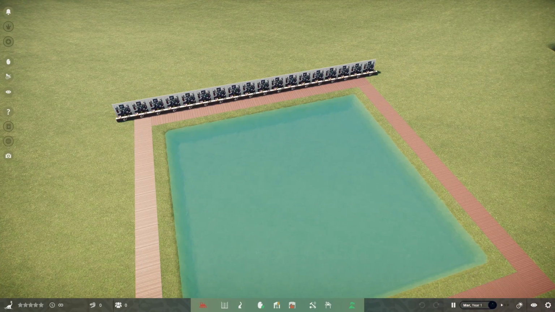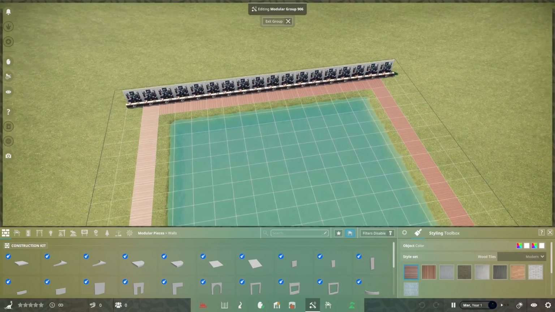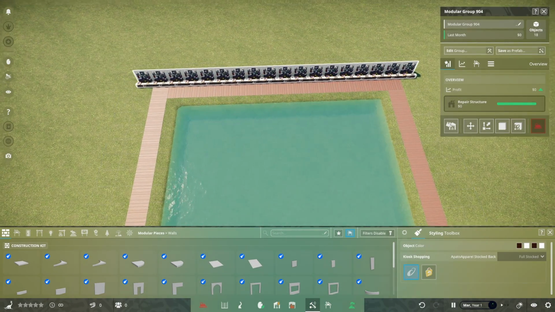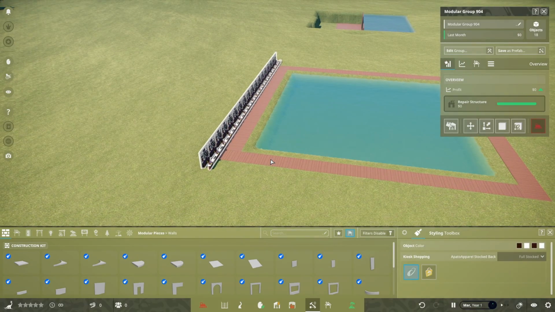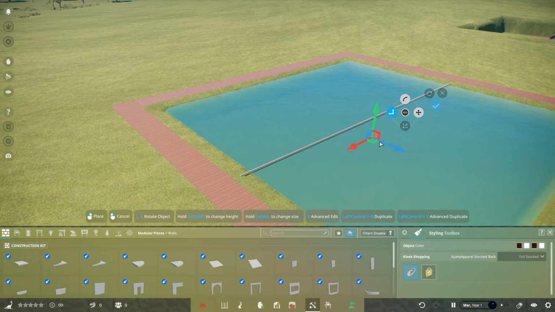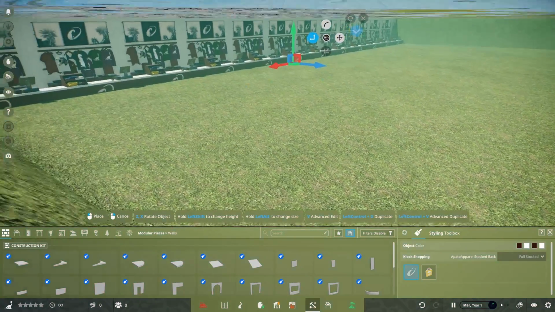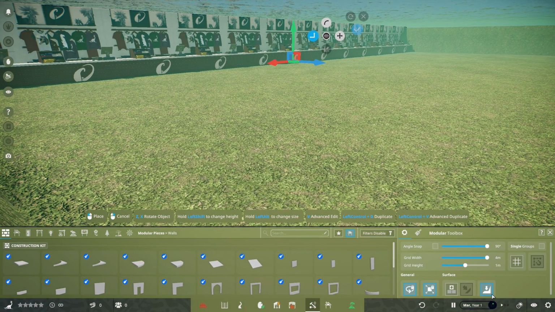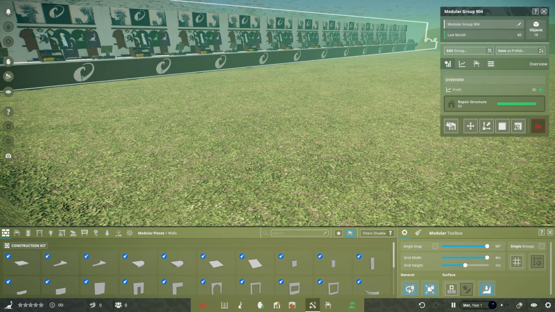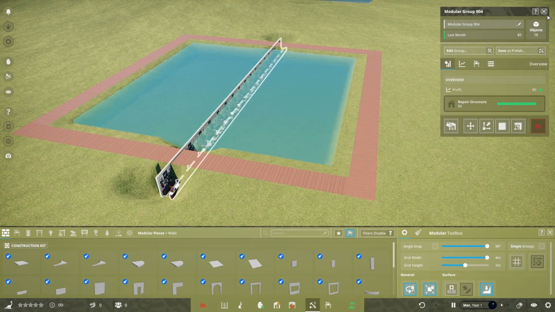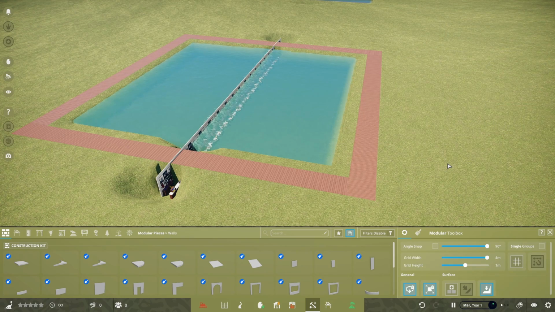So there we go, we've got all the kiosks in place, and we just want to again select all of them and split them from that group. And then from here we are going to move it to the middle of the pool and put it down into the water, and make sure that this is on blue, and then that has flattened it out there like so. And then what we want to do is save our park.